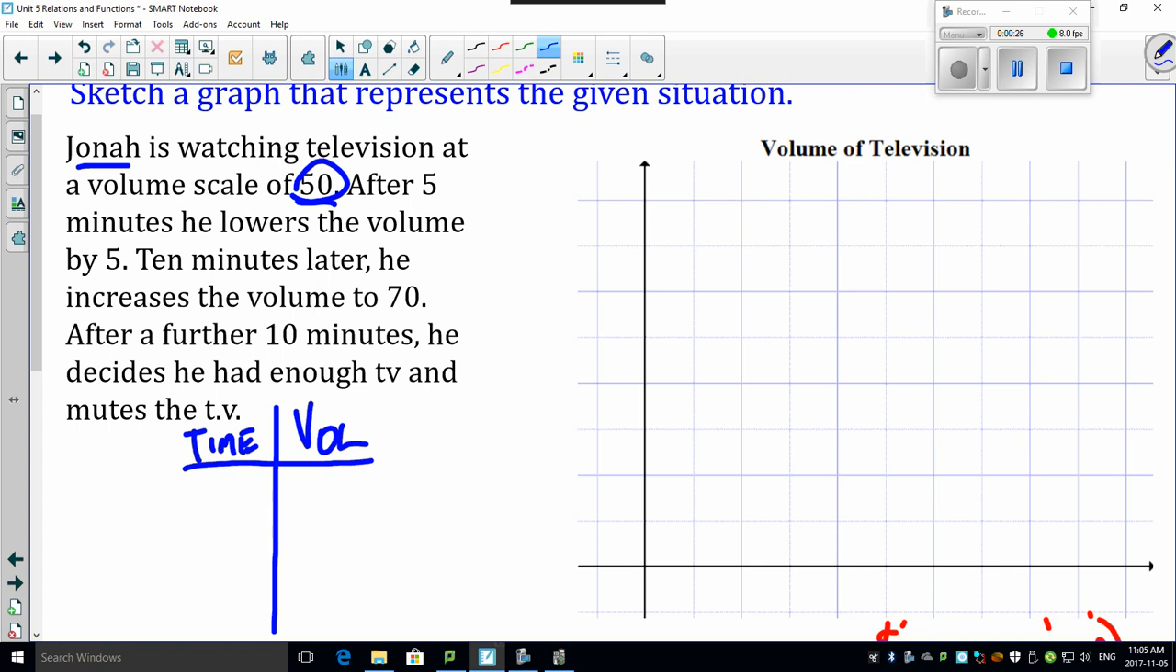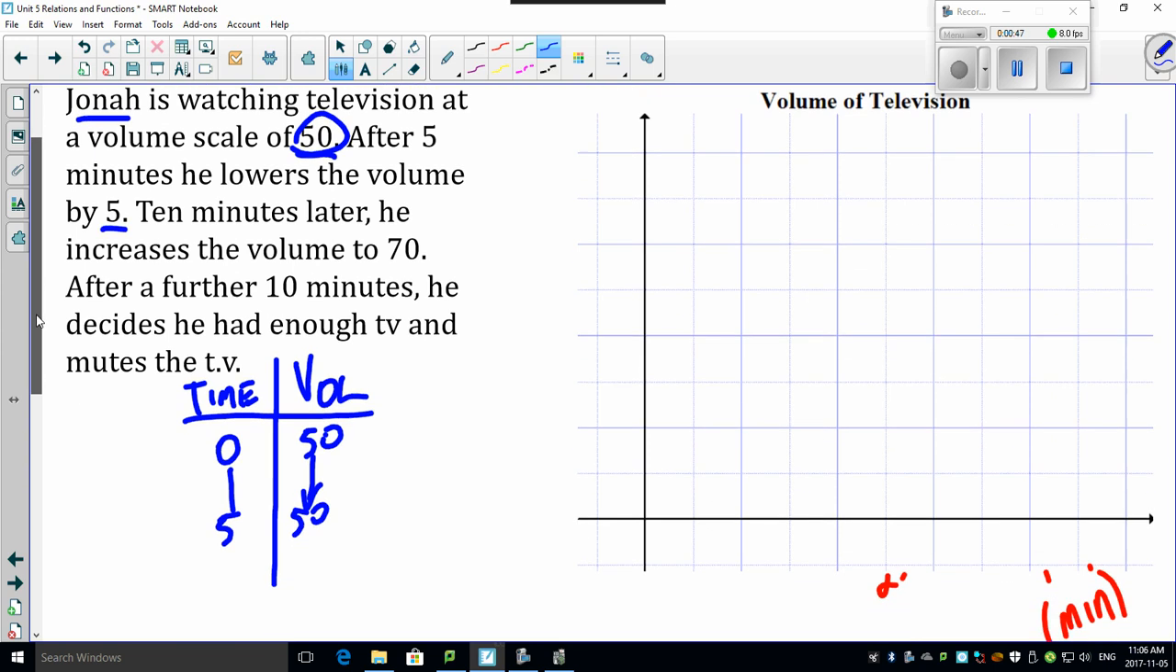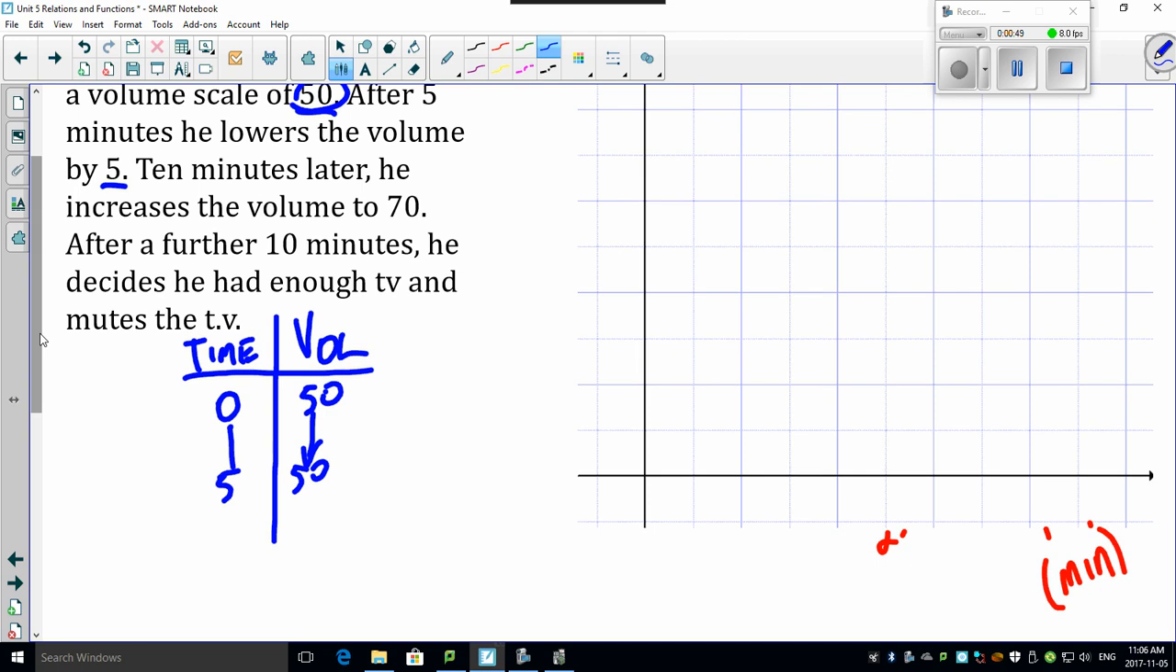At time 0, as soon as he turns on his TV set or a surround sound system, it goes to a setting of exactly 50. After 5 minutes, so from 0 to 5 minutes, he is listening to it at a setting of 50. Then he decreases the volume by 5, so now he's down to 45. We're going to put that in another color, and we're going to put a circle around this, and you'll see why in a few minutes.